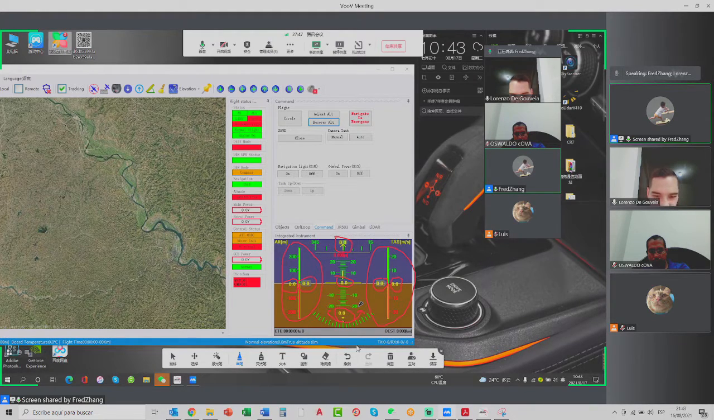Okay? Okay. You got it? Yes. How much time to the waypoint 0? How much distance to the waypoint 0? Emergency waypoint. Okay? Okay. All right.